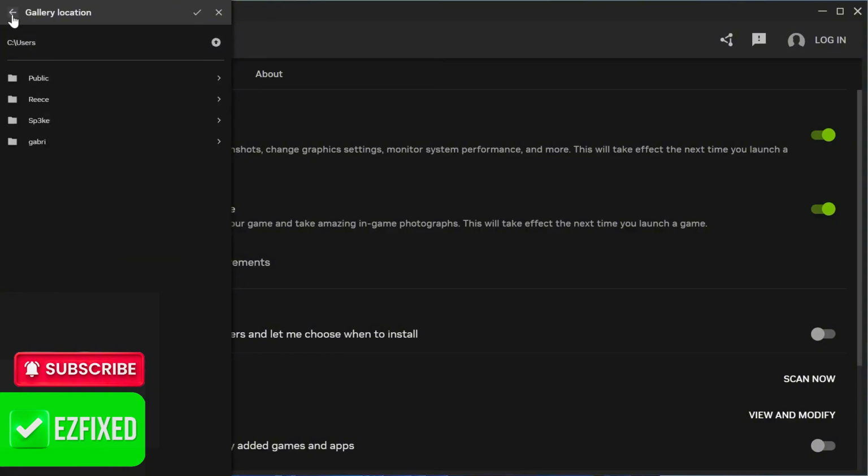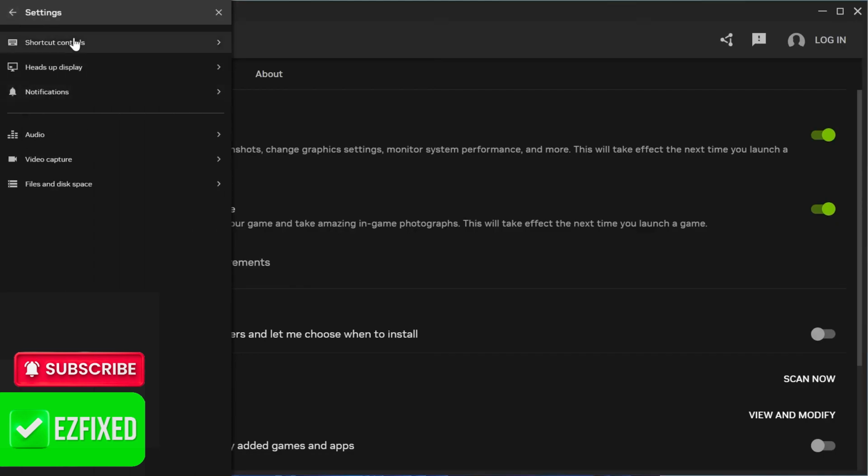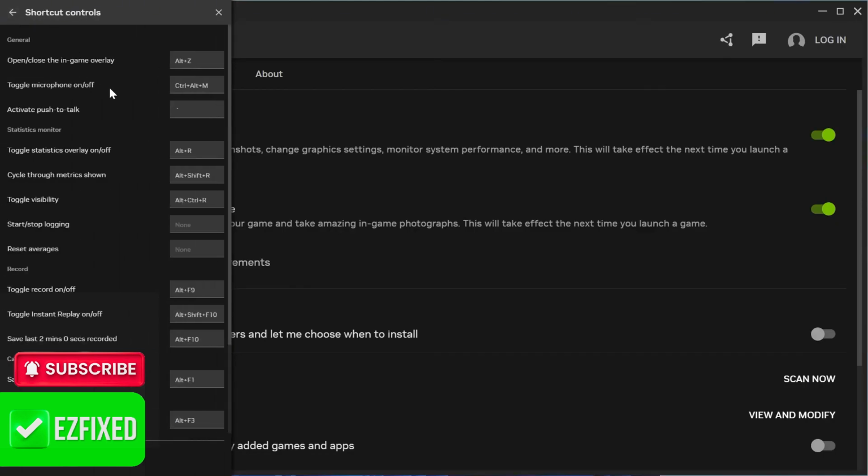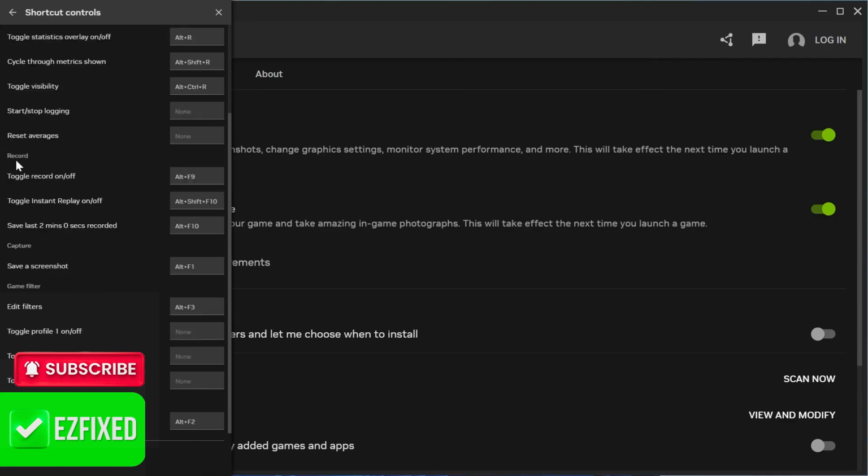Then come back out of the gallery location, come back again, head over to shortcut controls at the very top here, and then scroll down to the record section. Right at the bottom, you'll see save last 2 minutes recorded. Now this number may look slightly different to you depending on the number that you set earlier. And this is the hotkey we're going to use to create our clips. By default, this is set to Alt plus F10, but you can adjust this to something easier to use. Again, this all comes down to personal preference. Once you finish setting up your hotkeys, we can come back out of this window.